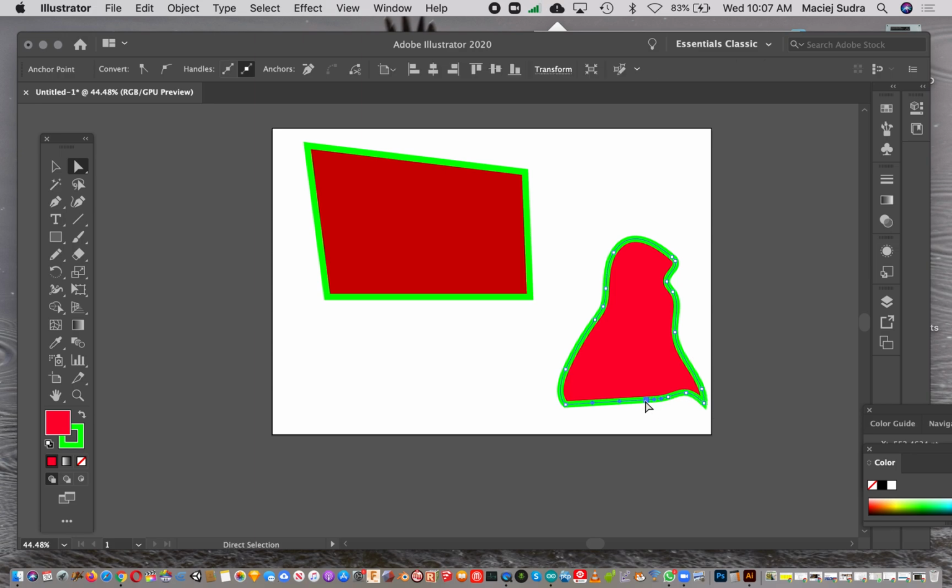But the same thing applies here. I can manipulate these vector points. Okay, that's the basics of vector graphics.